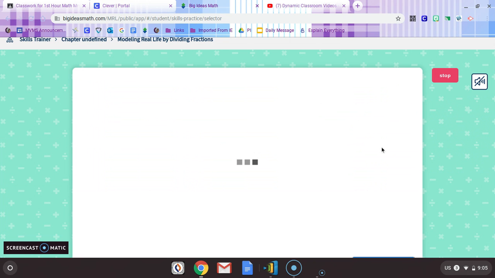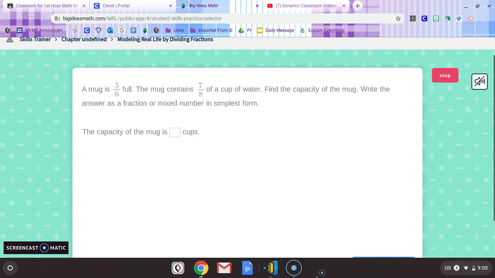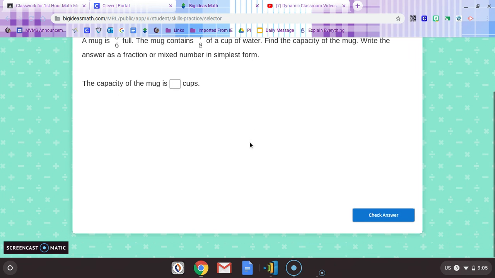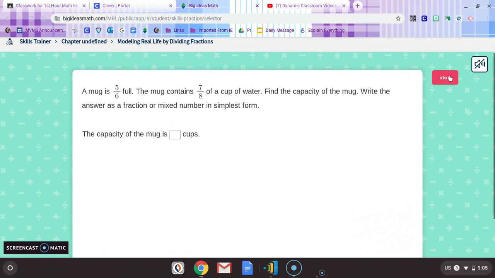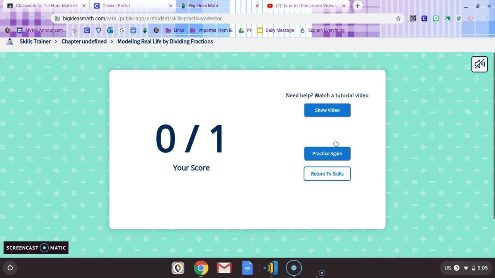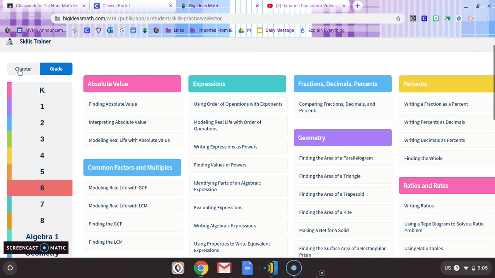It will take you through the skills trainer for that chapter. You can check your answer down at the bottom. It'll give you your score. You can show video. You can practice again. You can return to the main page.